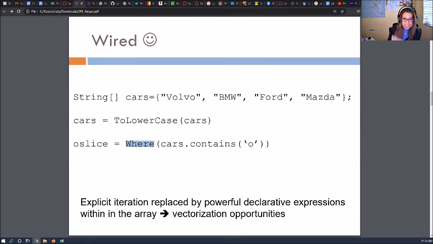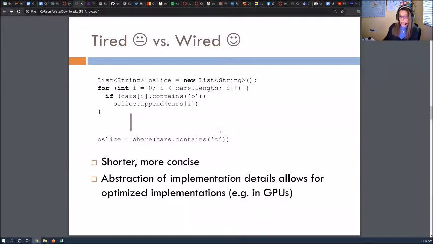So array programming style is a set of constraints that tell you that what you do with the arrays is high-level, declarative operations that apply to the entire array. We don't use iteration. That's the idea. It's short, and as you can see, it's also much nicer, shorter, more concise, more declarative. The abstraction of implementation details allows for optimized implementations like in GPUs and other architectures.